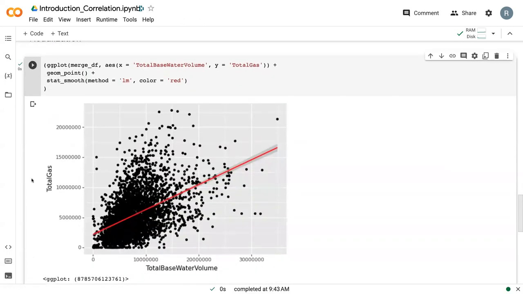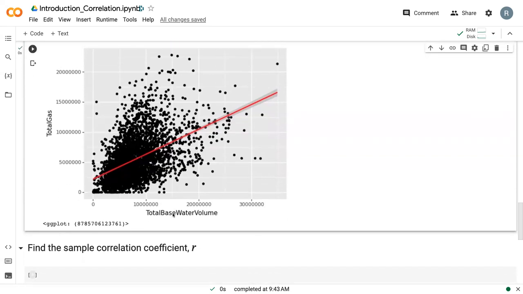And so here we have what the total base water volume and the total gas look like. And now we could make some qualitative statements about the correlation here. We can say that it is positively correlated and that maybe if I had to estimate, it might be about 0.4, just based off of the example plots that we have to go off of. But again, we haven't added any numerical quantity to that yet.